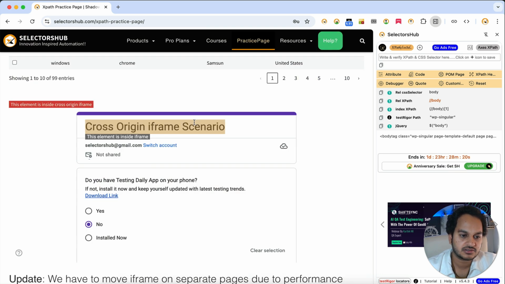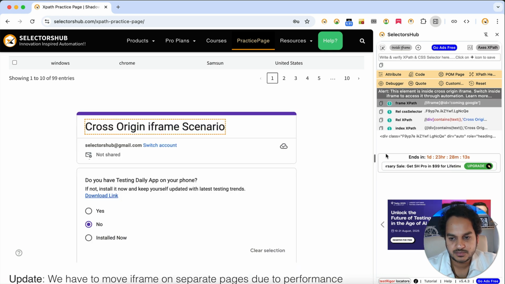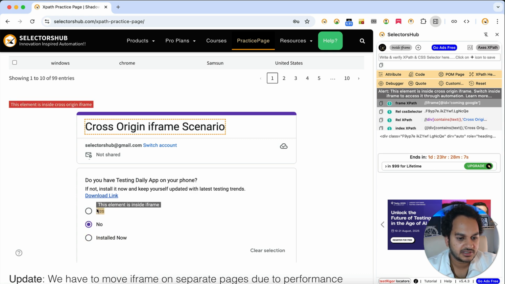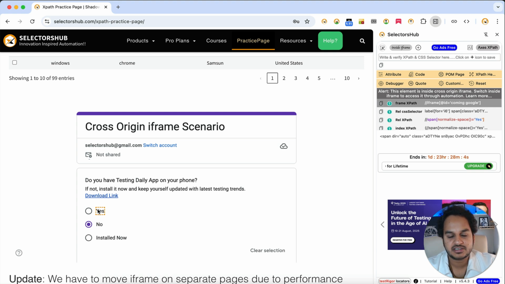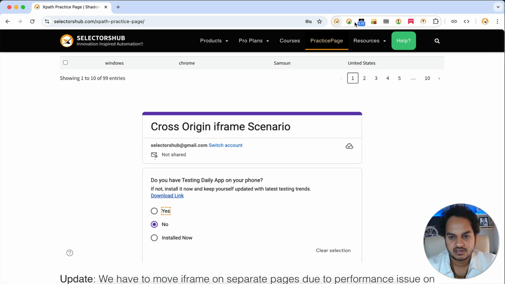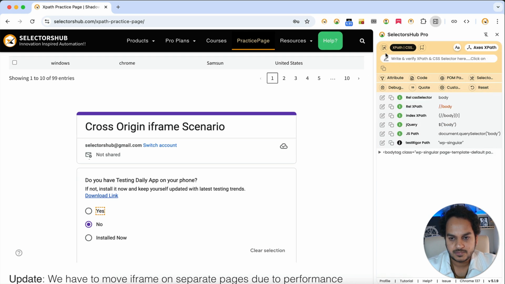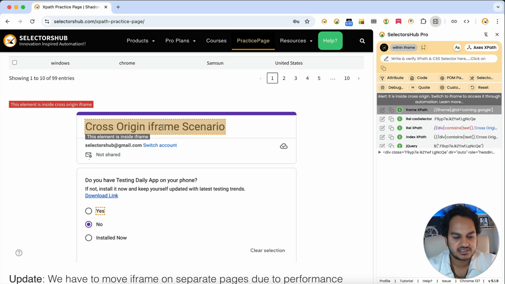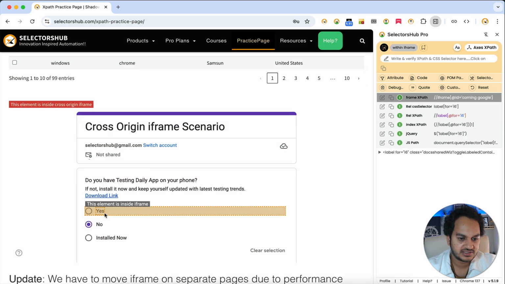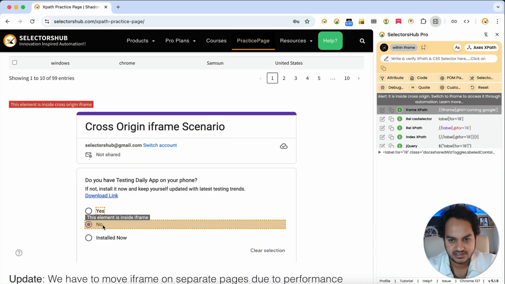You see that it is also letting you know in red color that the element is inside a cross-origin iframe. And then if you click on inspect, it will generate the XPath for that particular element as well as for the iframe. So now you can inspect any element which is inside a cross-origin iframe and it will generate everything for you. This becomes very easy. Same as if you are using the pro version, you open it, inspect the element and it will generate everything. So it's very easy and handy. You can generate like this.